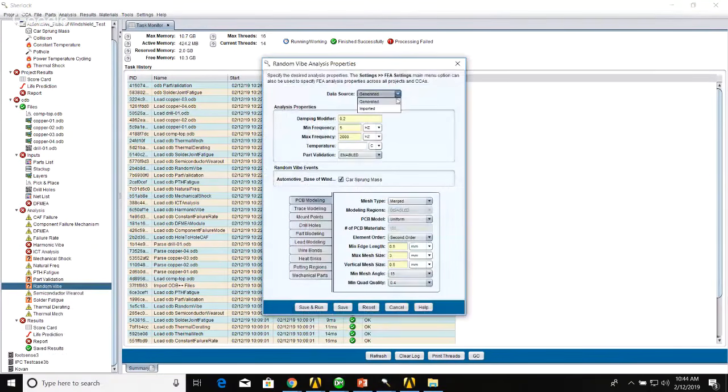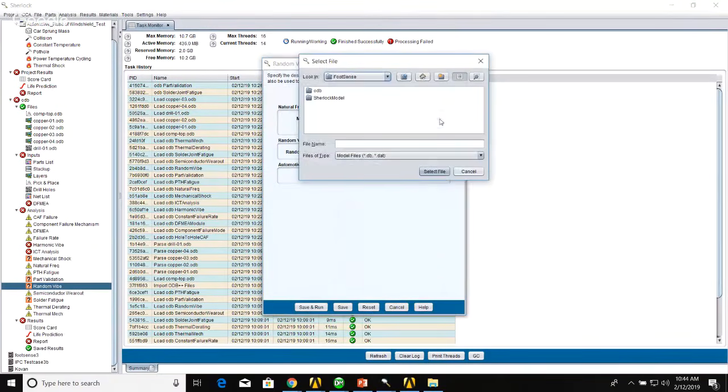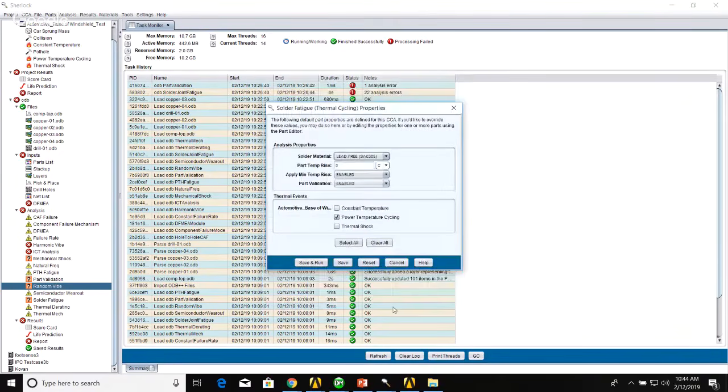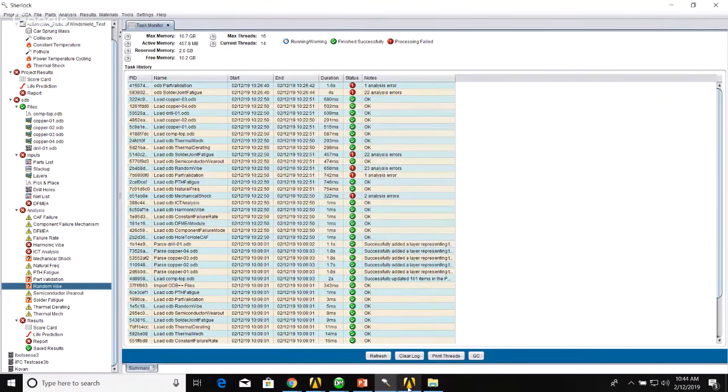We can switch our results to imported, and now I can import the modal file, the random vibrations or harmonic file, as well as the result, save and run, and it'll do a post-processing for us. So this then allows us to use Sherlock as a pre and post-processing tool for PCB specifically, while using ANSYS to do more detailed analysis.